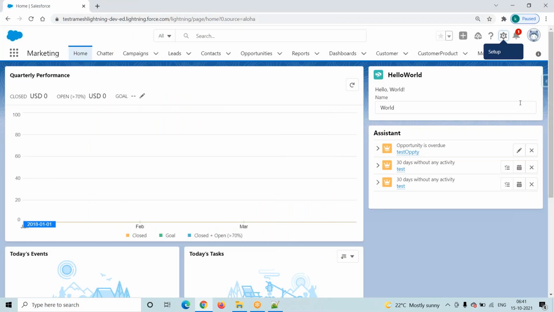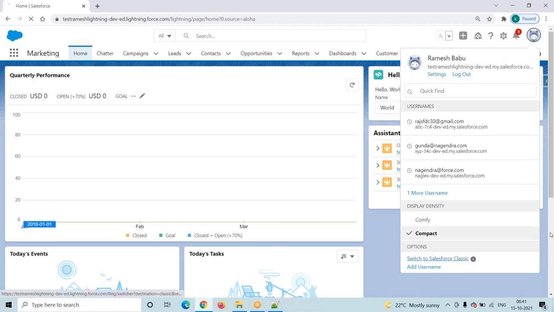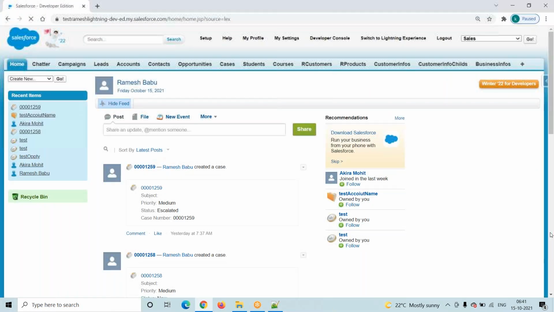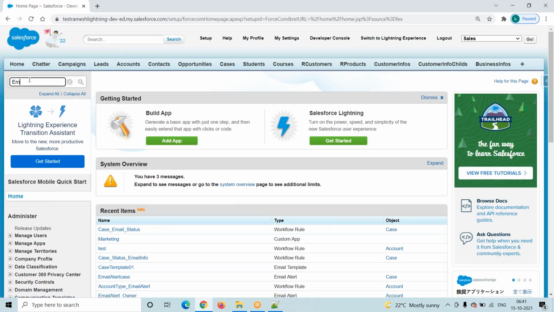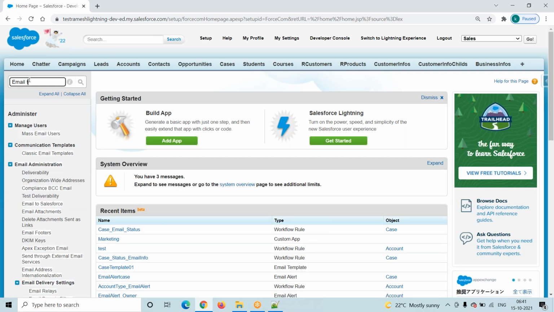In the classic version and the lightning version, every screen is the same. Whenever we are creating workflows and email alerts, everything is the same. Now I'm trying to switch into the classic version. Go here, switch to Salesforce Classic. Now we want to create an email template. How to create an email template? Click on setup, and in quick find type email template.